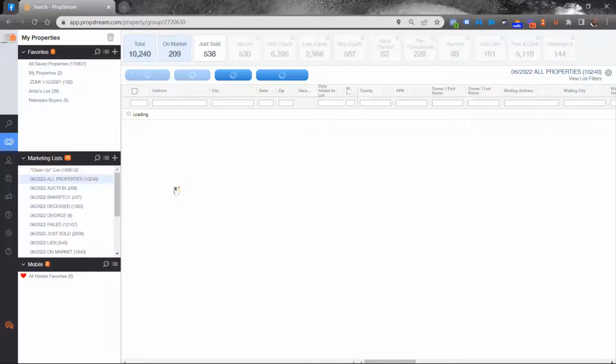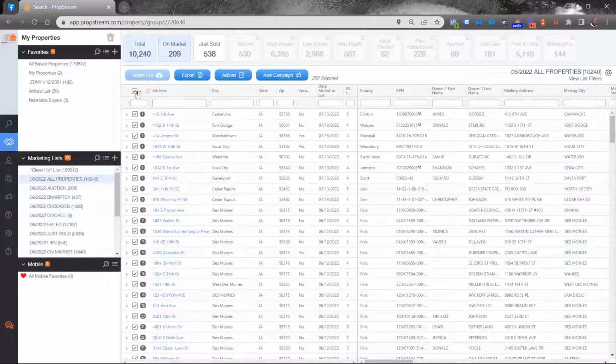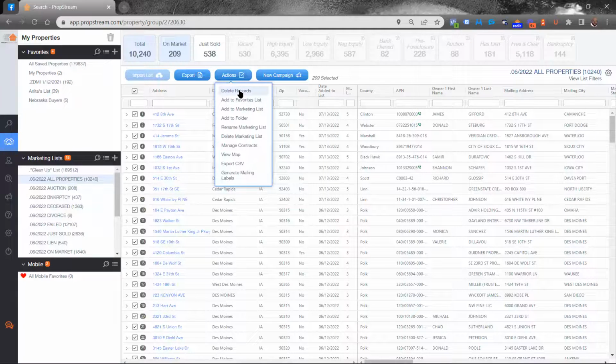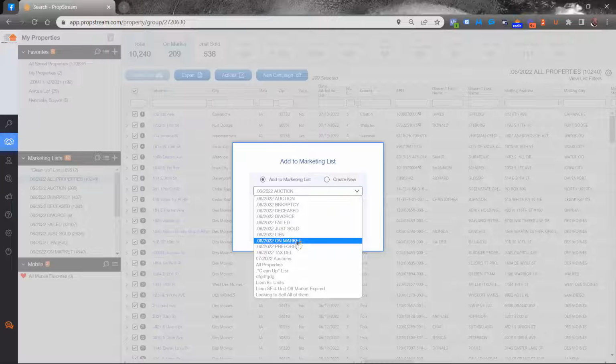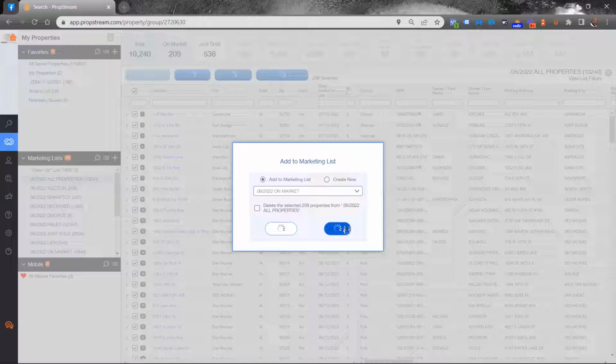wait for those to populate. Now, what I'm showing you here is how to get rid of on market properties from your list. All right. So now that they've populated, I select all, actions, add to marketing list, choose the on market list, and click save. And you would also want to delete it from that list because you're not going to export it. Forgot that step, my bad.